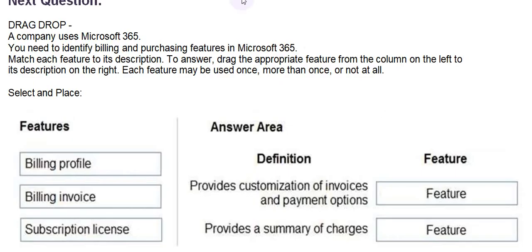Moving towards the next question, drag drop. The company uses Microsoft 365. You need to identify billing and purchasing features in Microsoft 365. Match each feature to its description. To answer, drag the appropriate feature from the column on the left to the description on the right. Each feature may be used once, more than once, or not at all. Select and place. Please have a look at the features and their definitions.